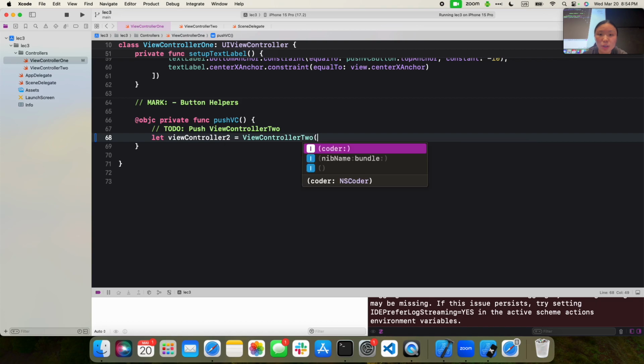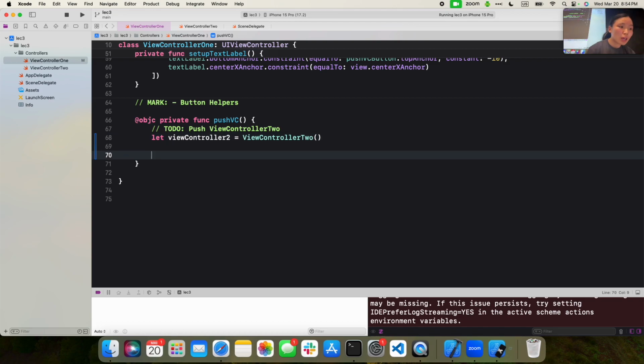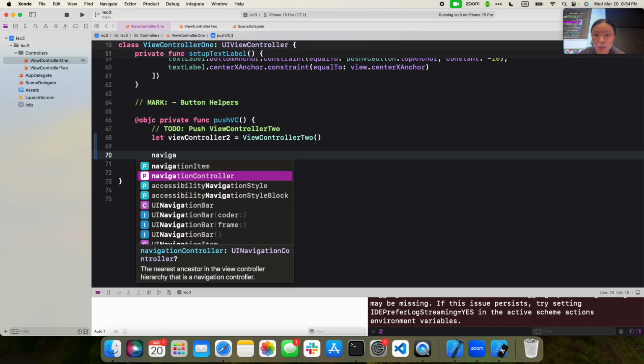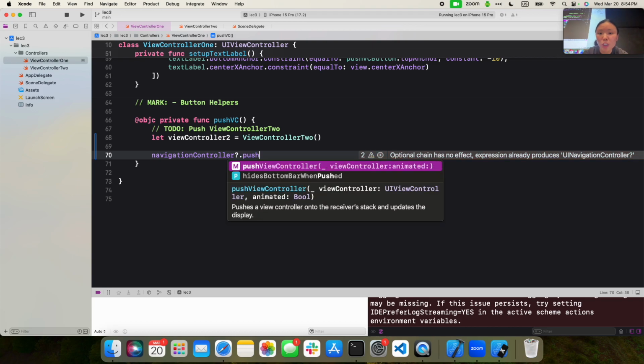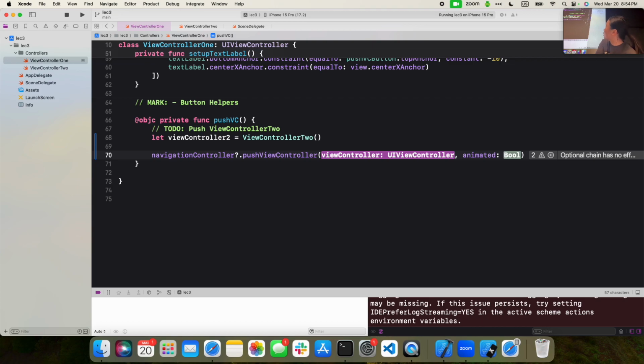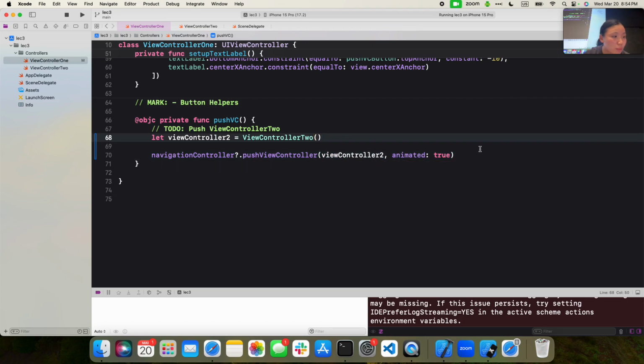view controller 2. What's happening here is that I'm basically creating a view controller 2 object. This is creating that second view, and we want to tell the navigation controller, so it's optional because it might not exist, and then you just call push view controller on this navigation controller. So we're telling it to push this new view on top. You can imagine I want to pass in this controller that I just defined, so view controller 2, and animated I'll just pass in as true. And now we run this.